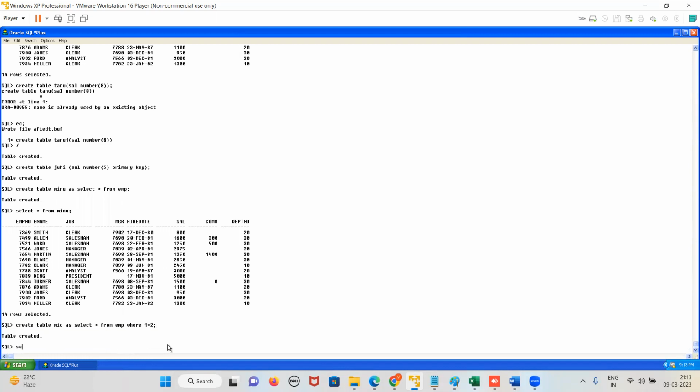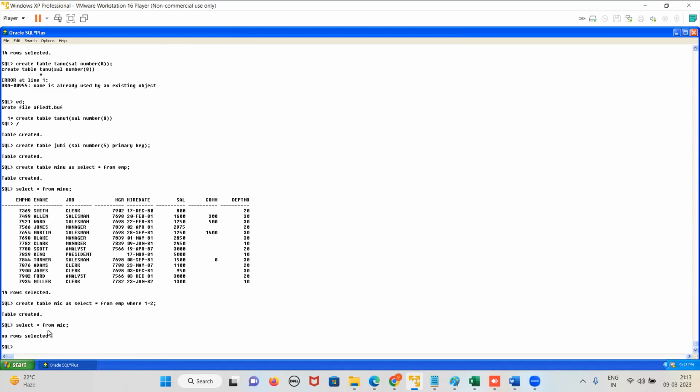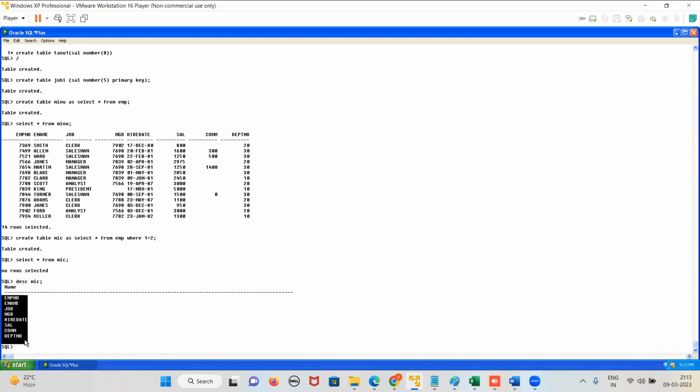Now see, if I write select star from MIC, what will happen, guys? No rows selected. But if I write DESC, the description of the table, are the columns the same or not? Yes or no, guys? Yes, sir. Are you able to understand?